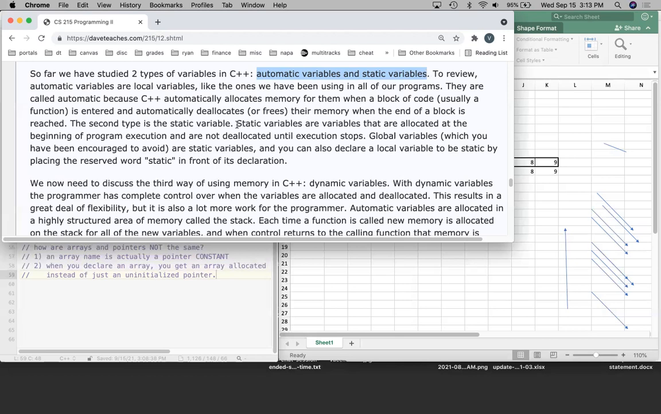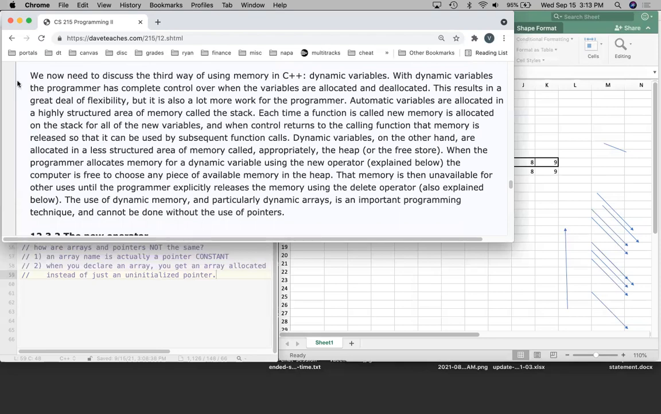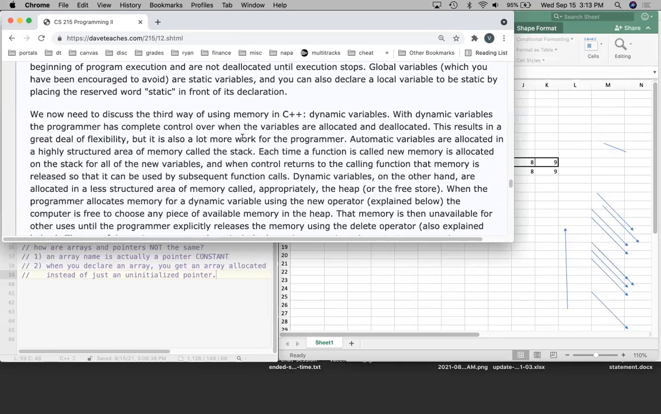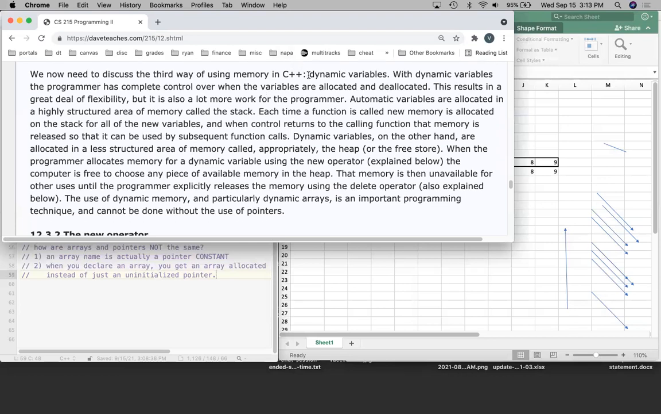But the reason I'm saying that is that now we are going to talk about a third way of using memory in C++. And that's something called dynamic variables. And the deal with dynamic variables is that the programmer has complete control over when the variables are allocated and deallocated. This results in a great deal of flexibility, but it's also a lot more work for the programmer.